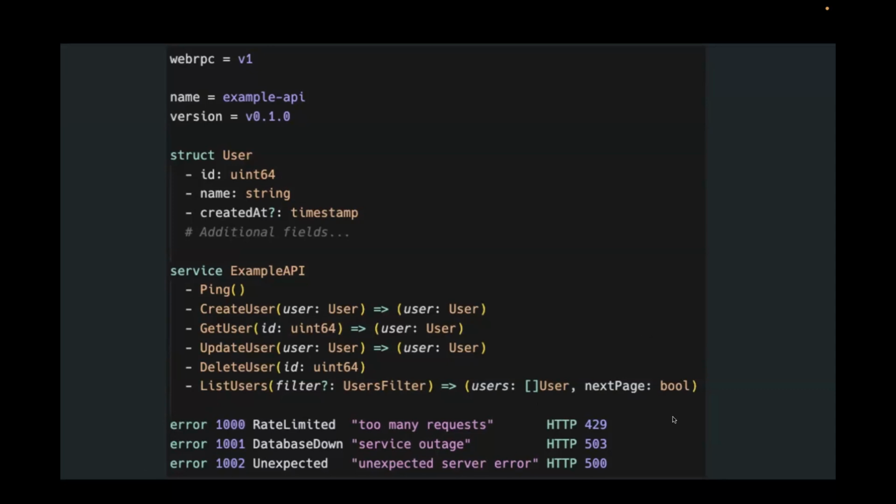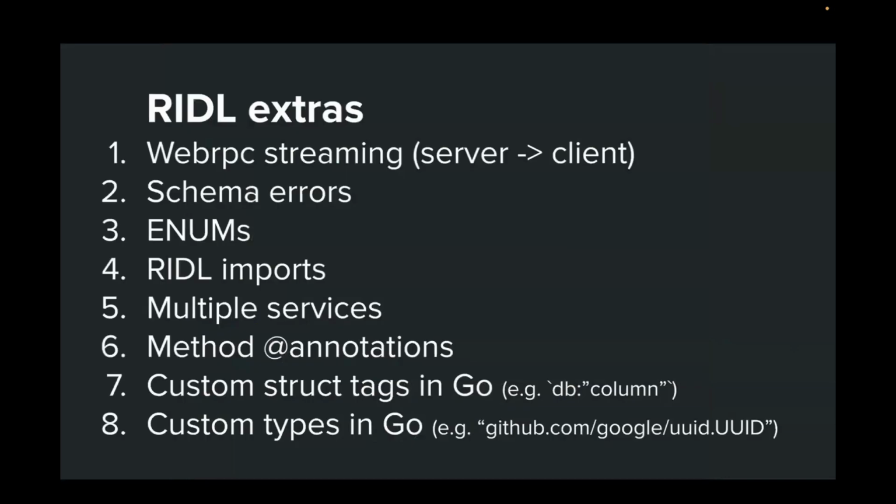And last but not least, with WebRPC, we are also defining very well-defined schema errors inside of the Riddle file. So what this means is that when you're returning errors to the client, you can actually typecast them from the client side. So you can ask, oh, is this a rate limited error? And if it is, then you can do some exponential backoff or something like that based on the logic that you need.